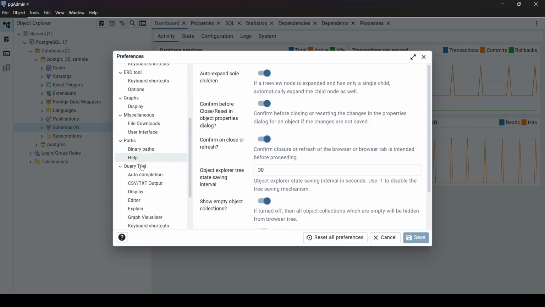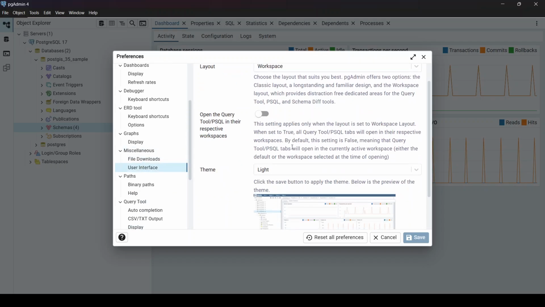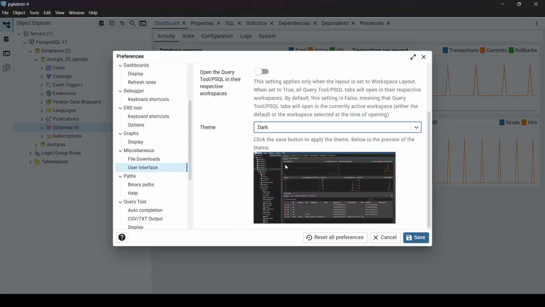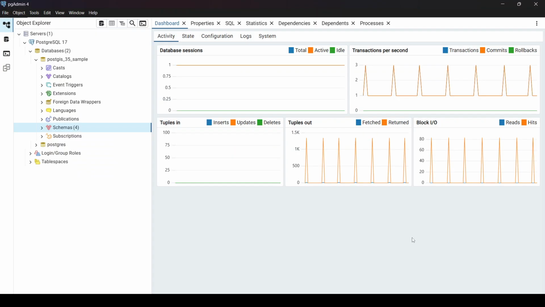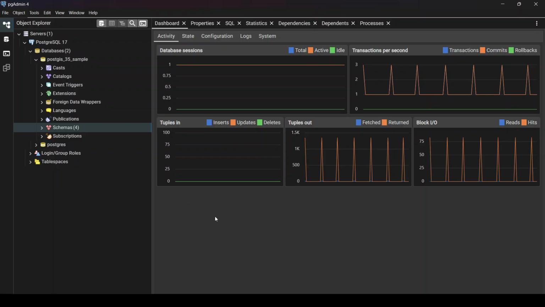Okay, so I go back and here, user interface under Miscellaneous, scroll down and then change to dark theme because I like using dark theme. Then I click on save and then boom, it changes from light theme to dark theme. So thank you. This is it.